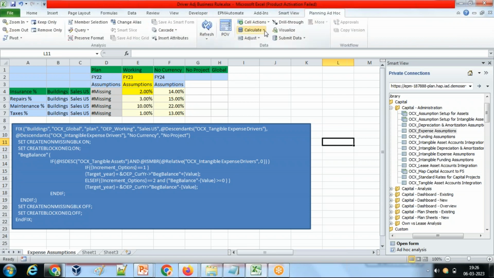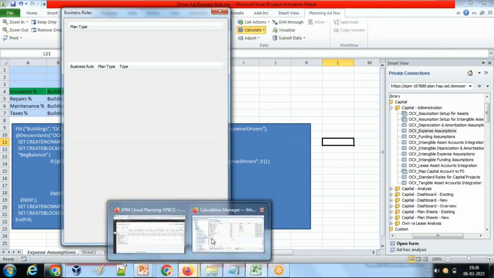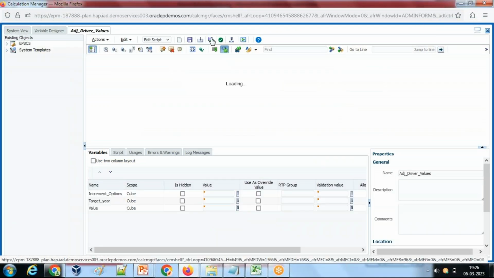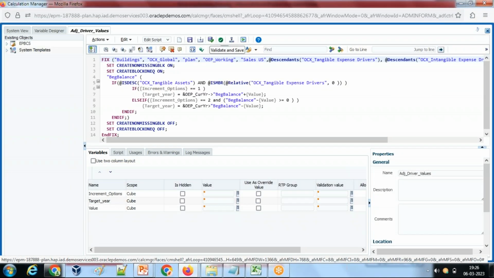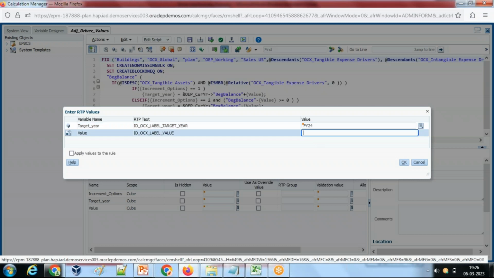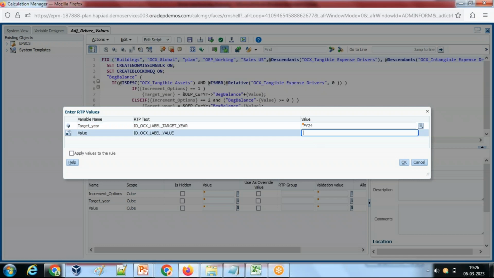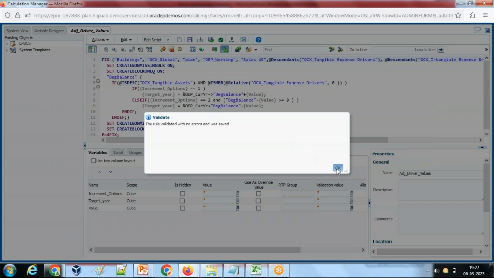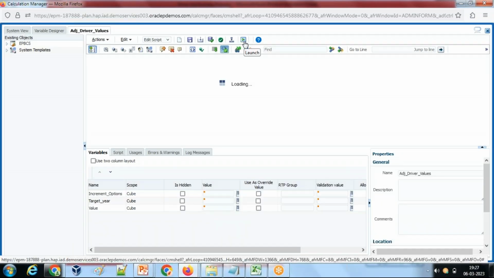I'm going to run it through. I already validated this rule, and it doesn't have any error, and deployed this. So you can save and validate this rule. No error. It is asking you for target year FY24 and value. I want this value to be increased by X percent. Let's say increase by 15%, isn't it? So validate. Validation should have passed. Yes, it has passed.